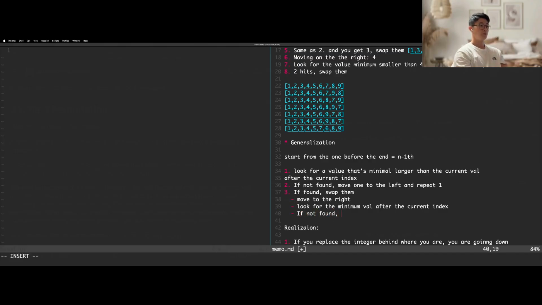If not found, finish. If found, swap and repeat.